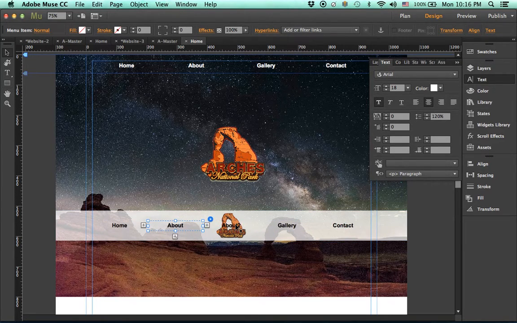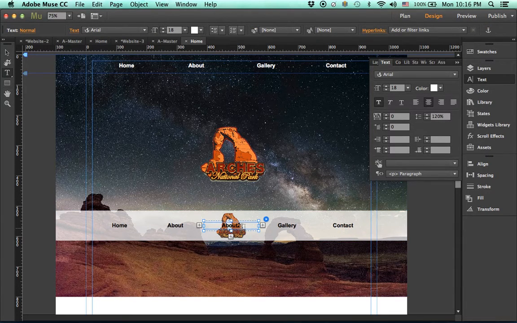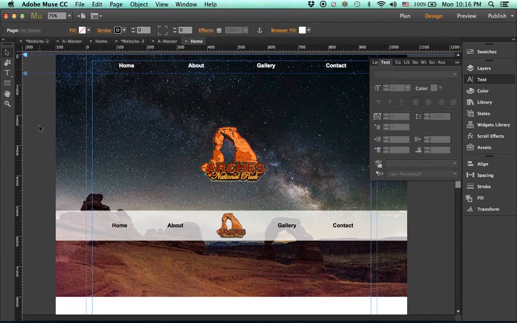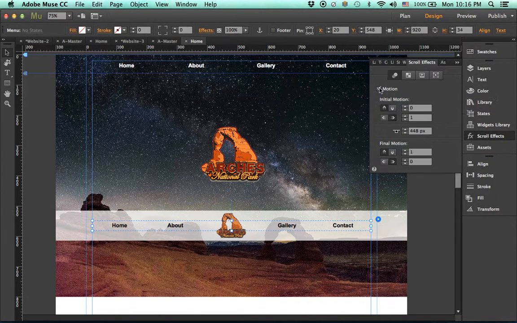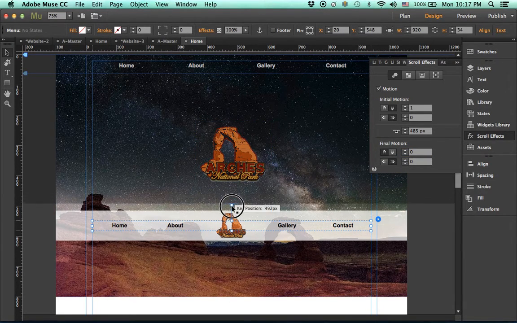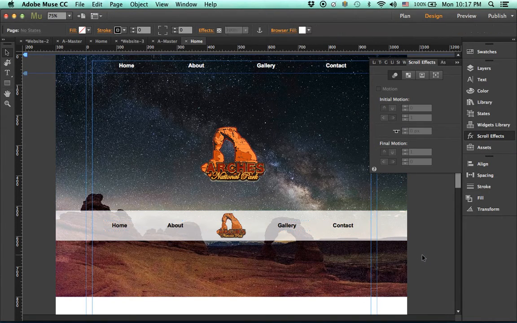So let me add the new buttons, and this new button, let me delete the text, so it looks better, more well balanced. So same thing, under the scroll effects, check the motion. Supposed to be scrolling down. I'm gonna set this to 0. I'm trying to set the same settings as we did for the new white menu bar, and let me move my key position to this. So preview it.